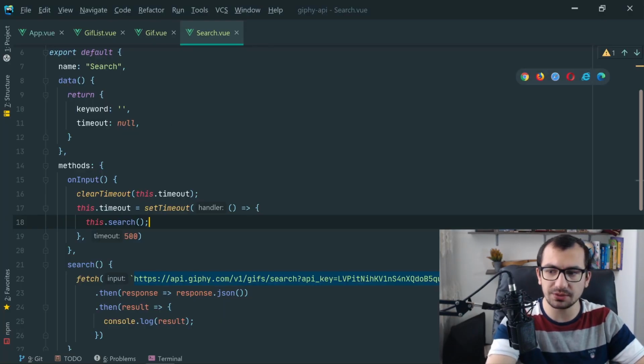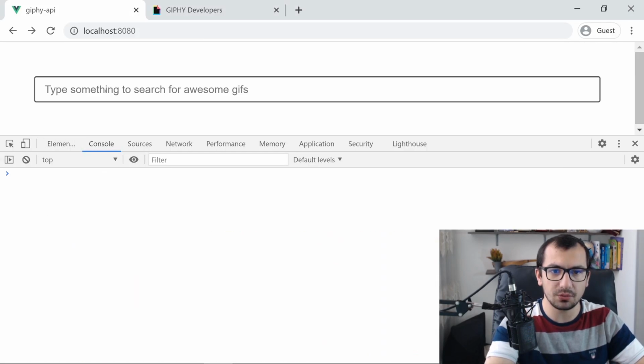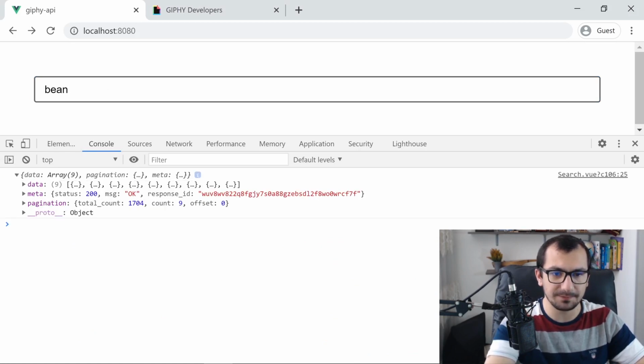So I'm going to restrict this by passing limit equals 9. I only want 9 GIFs. So whenever I make a request right now, it returns only 9.